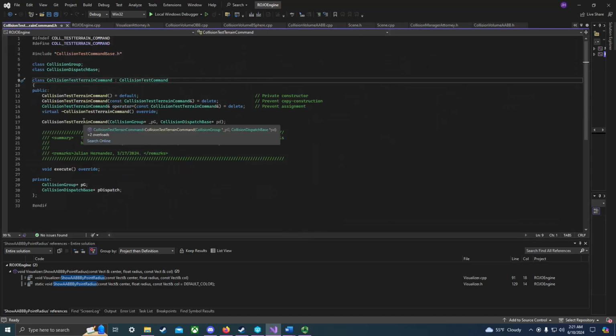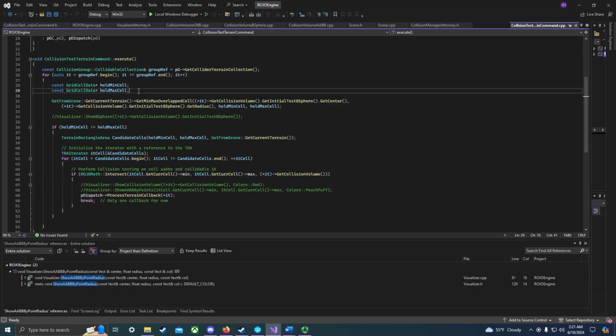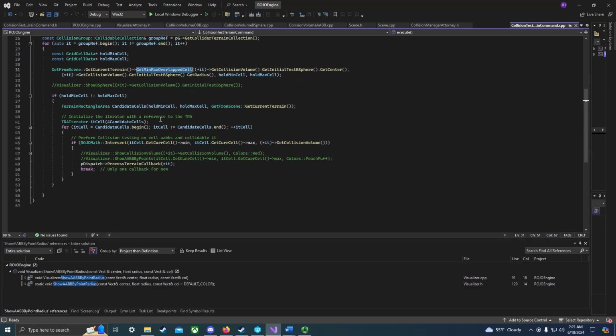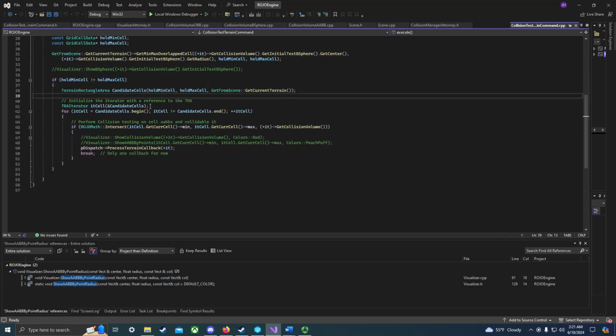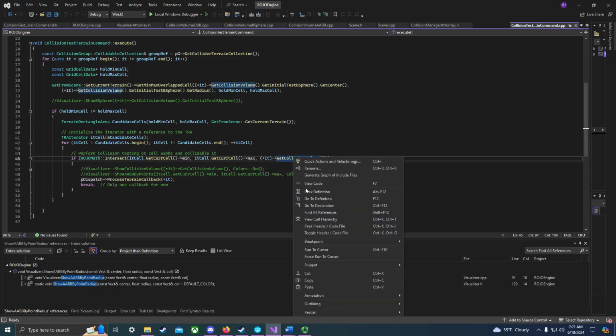With that tangent out of the way, let's go inside of the collision test terrain command, since this is a little bit into the terrain, but still with collision. So we make sure that we get our group of cells to iterate through. We make sure that we don't have anything invalid for any wonky thing where somehow the player gets off of the map or a game object does. And then we test intersection between the cell AABB and the collision volume of whatever is testing.